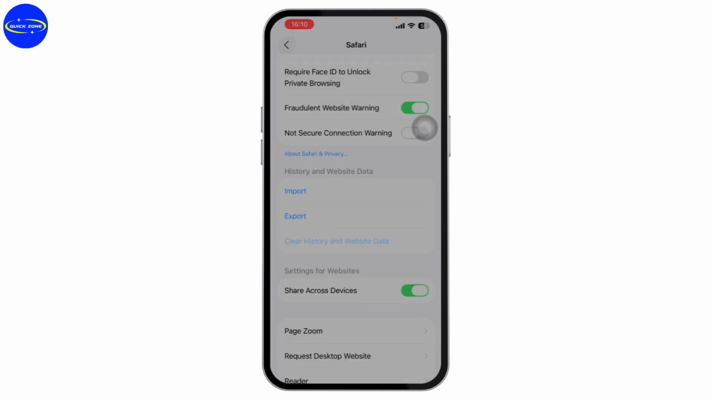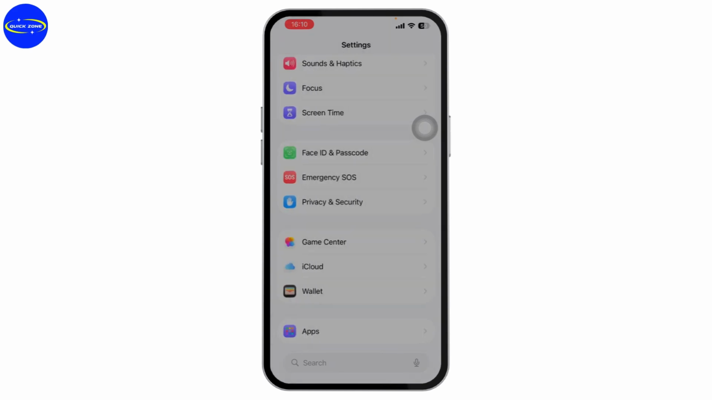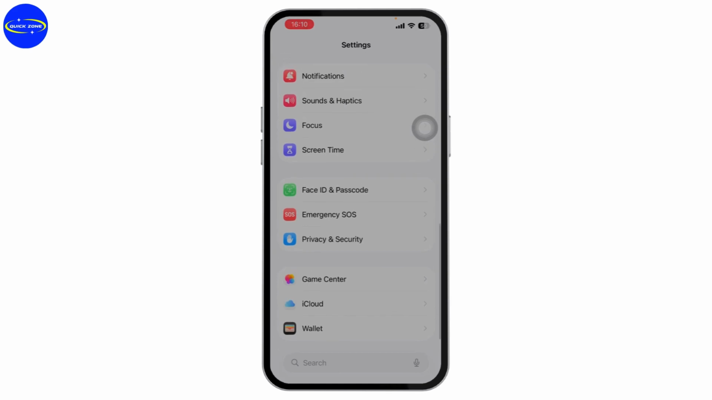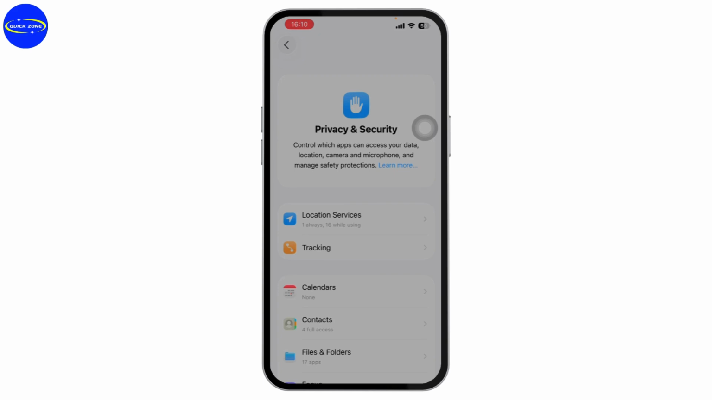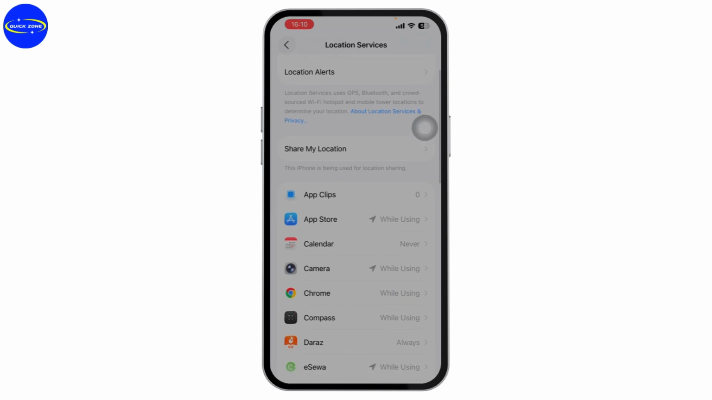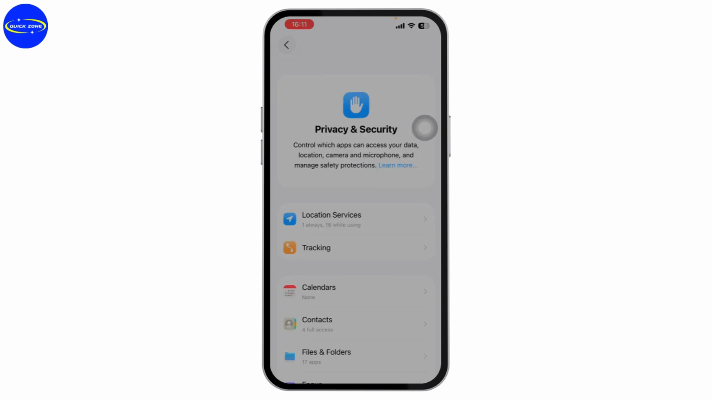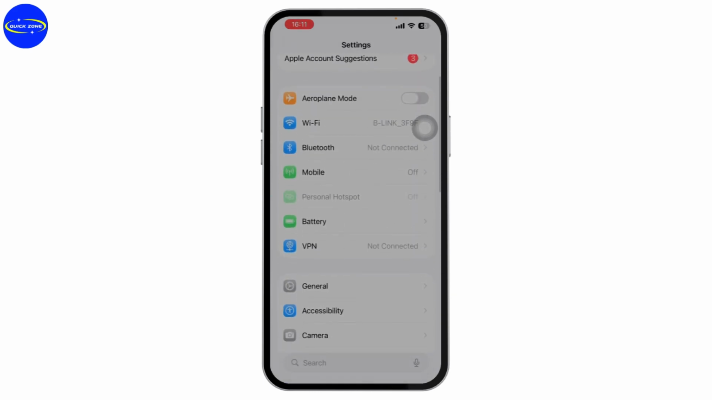If not, then you can try to force restart your iPhone, as force restarting your iPhone clears deep system lag. If force restarting your iPhone does not help in fixing your issue, then you can open up your Settings again and then tap on the Privacy and Security section, and then tap on Location Services. Here, you need to make sure that location services is disabled for unused apps, or you can completely disable location services too.